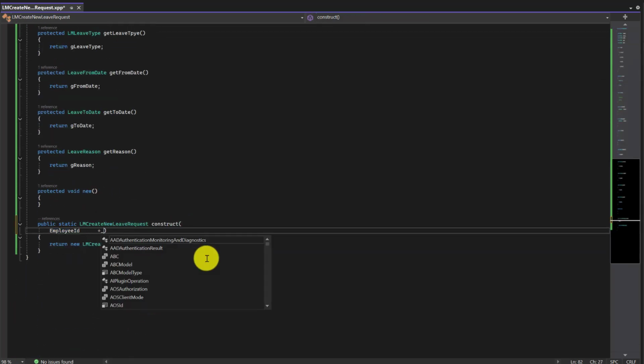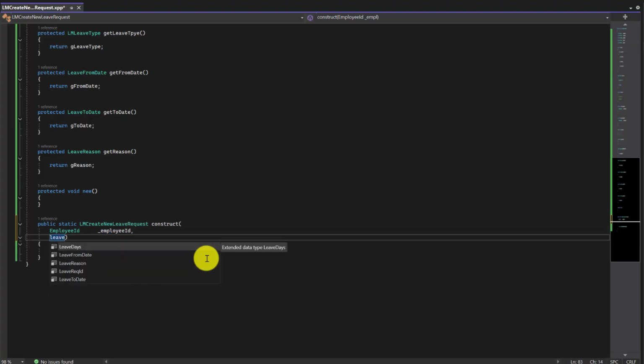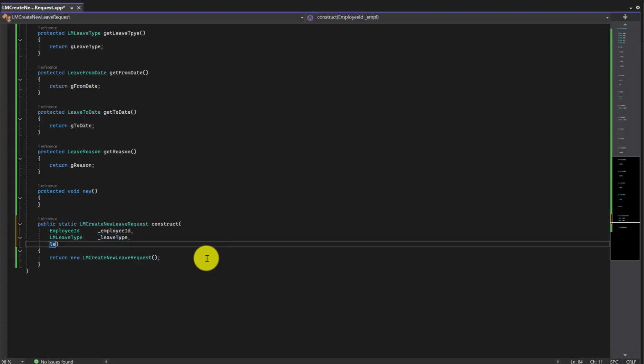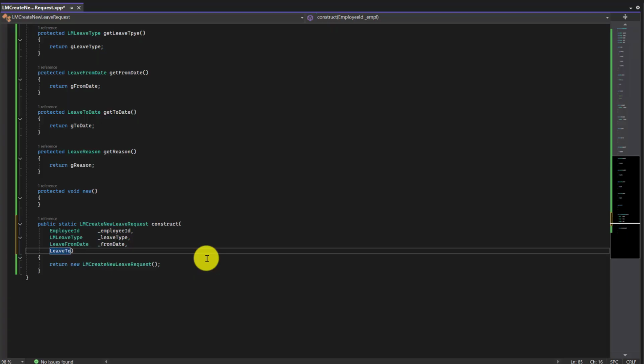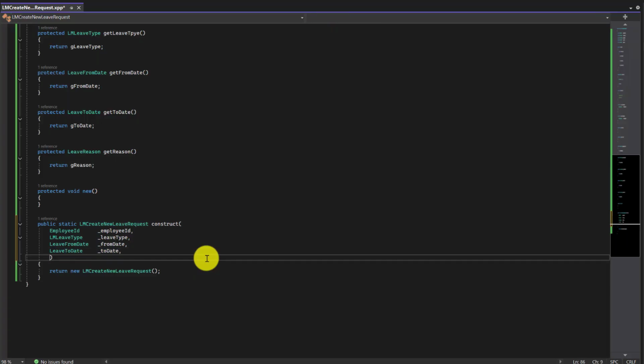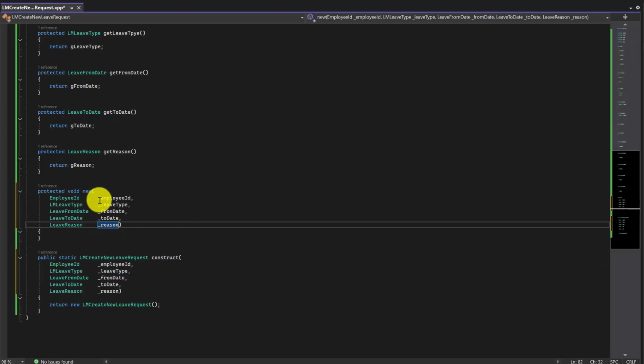Now we update the new method and the construct method. Both methods take the same set of parameters. Employee ID, leave type, from date, to date, and reason. Inside the new method, we assign these parameters to the private global variables. So now the class has all the input it needs.